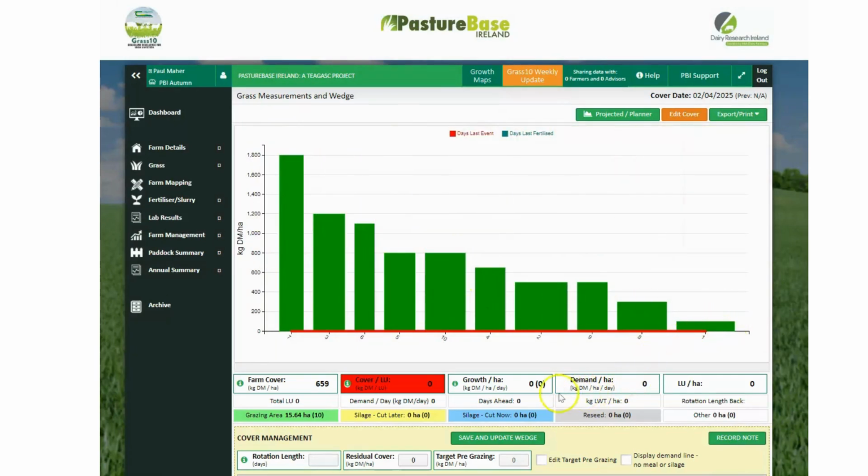The first point to point out is the width of each green bar represents the size of the paddock in hectares. So if we look at this paddock here, it's 2.23 hectares, and the one beside it is 1.29 hectares. And then we can look at our axis. On the x-axis, we have the number of each paddock, which is the identification of each paddock. On the y-axis, we have the kilos of dry matter per hectare.